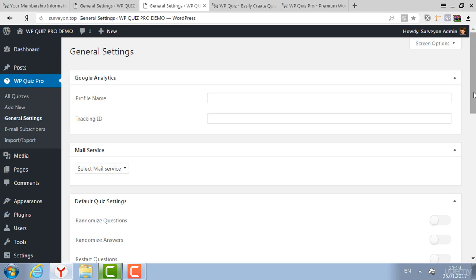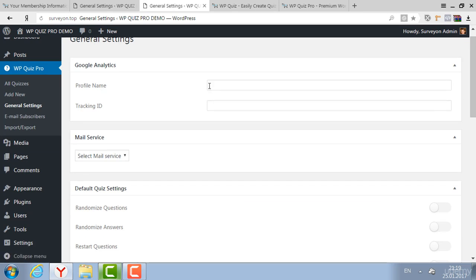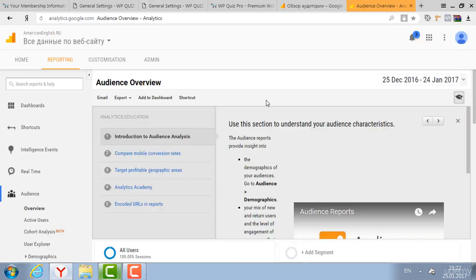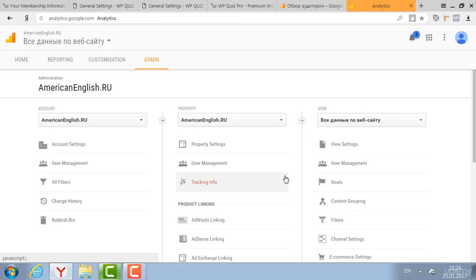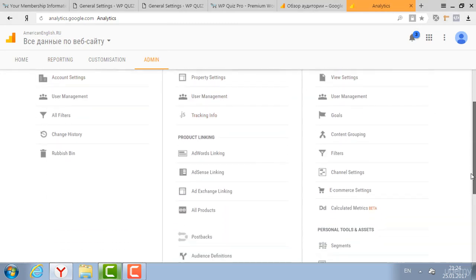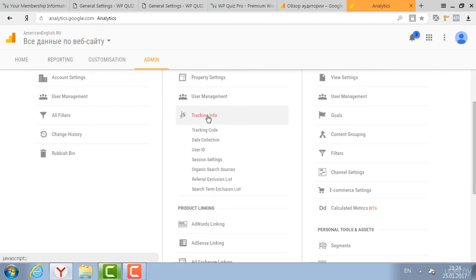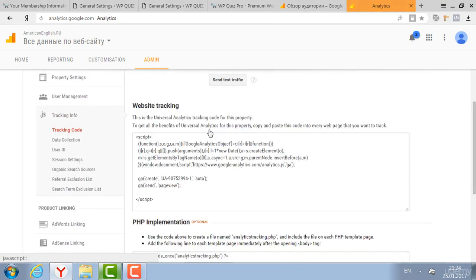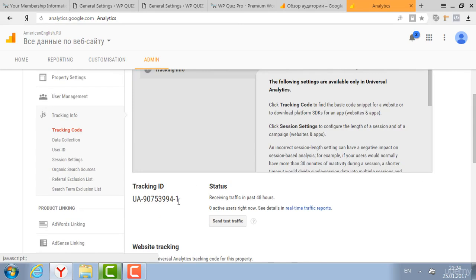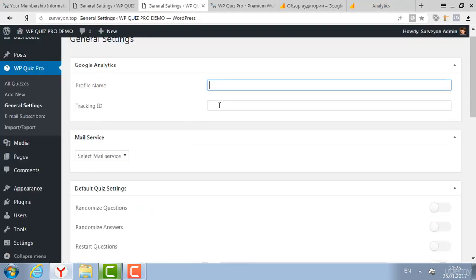So first, we're asked to provide our profile name and tracking ID of Google Analytics. So now let's go to the Google Analytics dashboard and take this information from there. All right, so we go to admin. You're going to have an account, your property, and let's go to tracking info. And then we're going to choose tracking code. And here you're going to have your tracking ID. So you just copy it. So we go back, we put in our tracking ID.